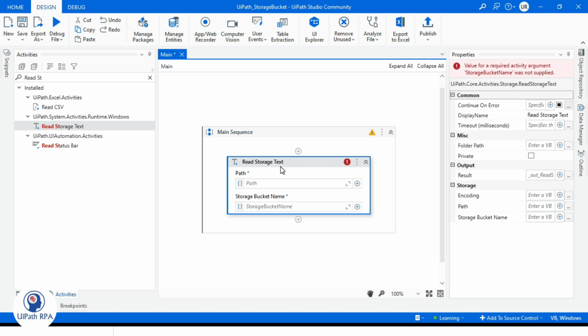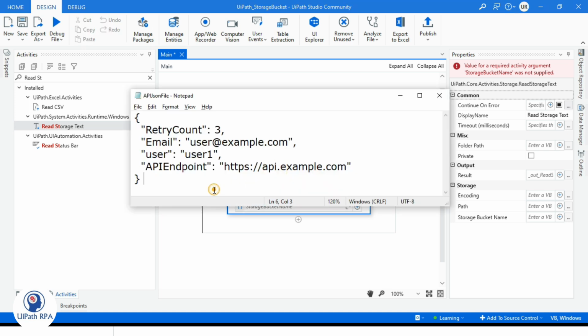We will take a JSON file and upload it to the storage bucket, and then using this Read Storage Text we will read the contents of the JSON file. Then using the Deserialize JSON activity, we will convert the data from a string to an object, and then I will show you how to get the records from the JSON file. So this is an example of a JSON file.